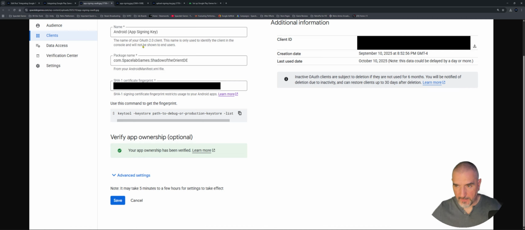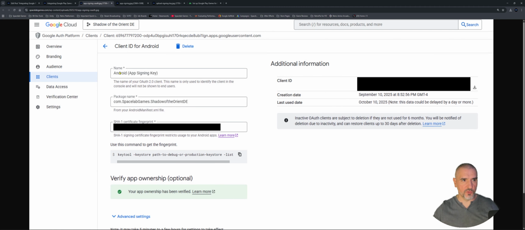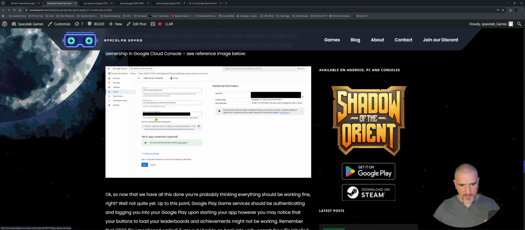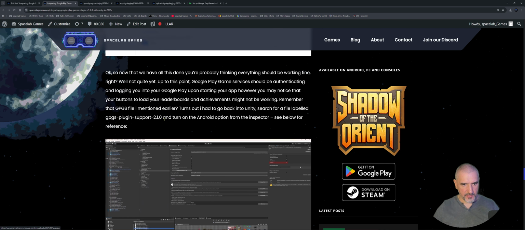Okay. So just to recap, it's very important that you have your two client IDs created in your Google Cloud Console. One is for the upload signing key, and one is for the app signing key. All right. So now, after we have all that done, let's see what else we need to do here.